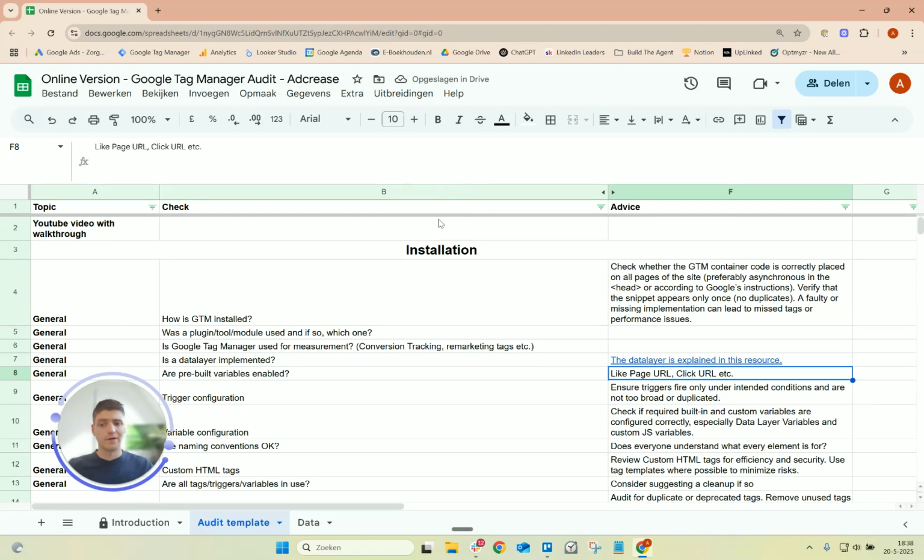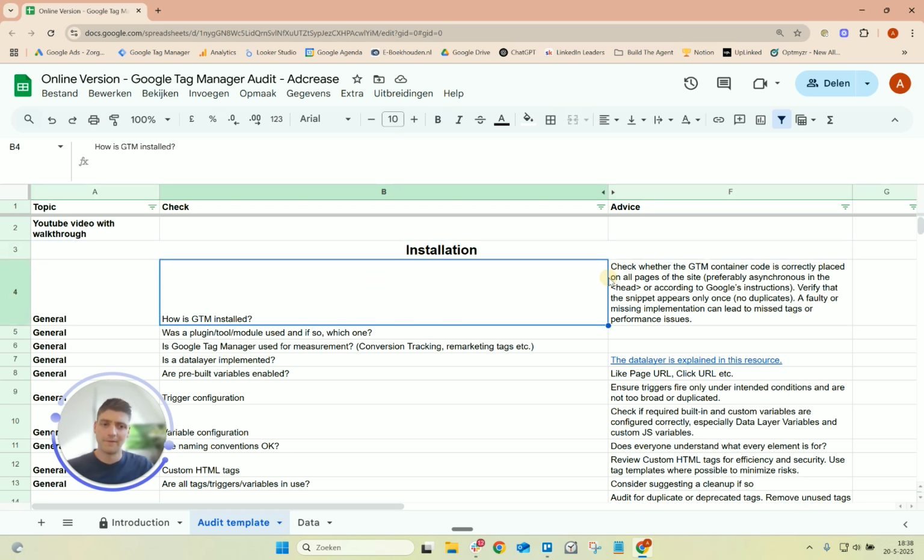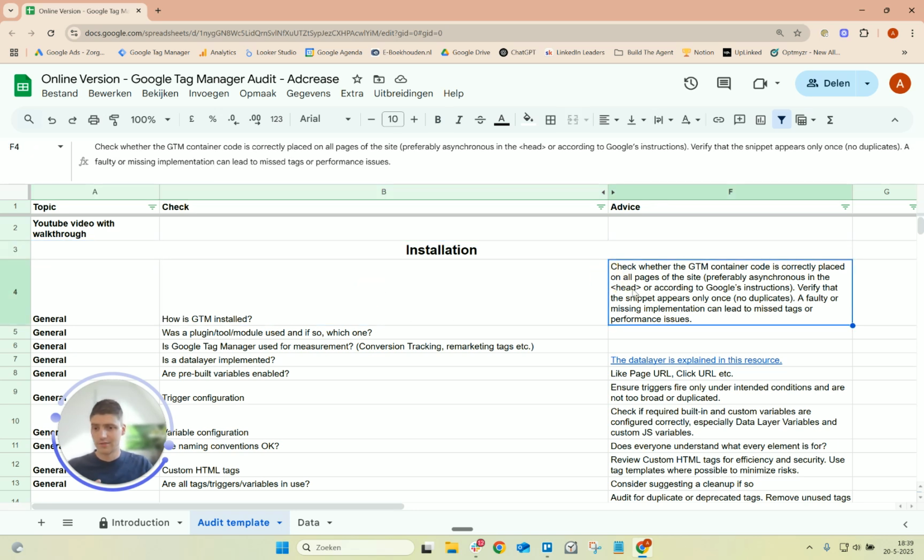Okay, so first off, we're gonna start on how to check if Google Tag Manager is installed properly. It kind of says it here, but you need two scripts and you need them both. Although it doesn't break down if you don't have the second script, but just make sure the one in the head is most important. It should appear only once, no duplicates. Really easy to mess up. Something I've seen happen lots of times.